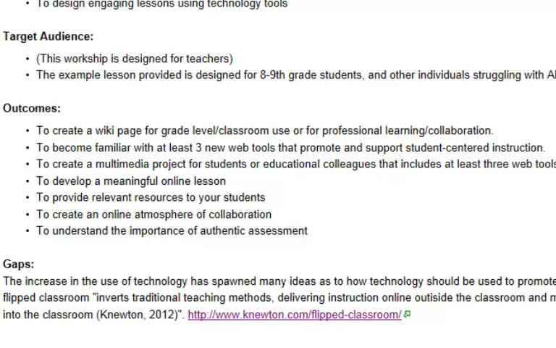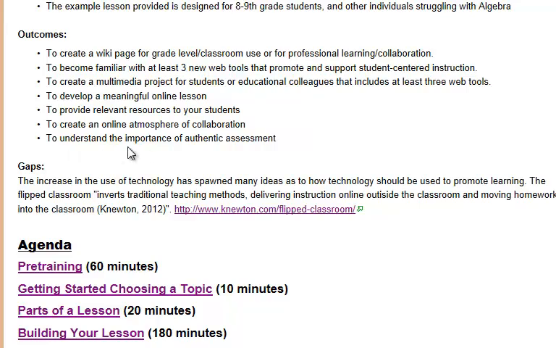Our learning outcomes, you can kind of read through them, but to me the ones that are most important are to develop a meaningful online lesson, to provide relevant sources to your students, to create an online atmosphere of collaboration, and to understand the importance of authentic assessment.